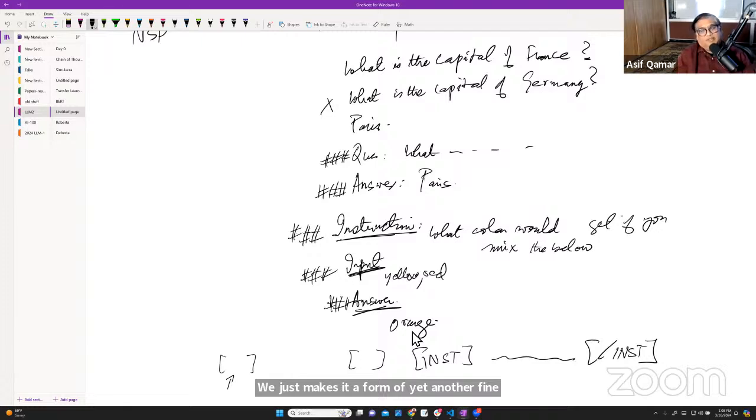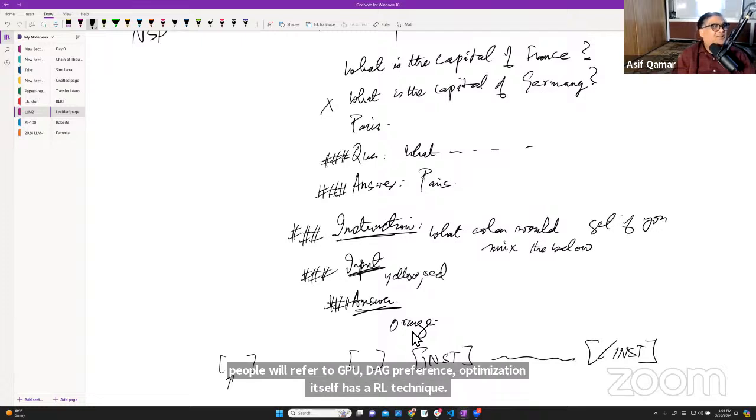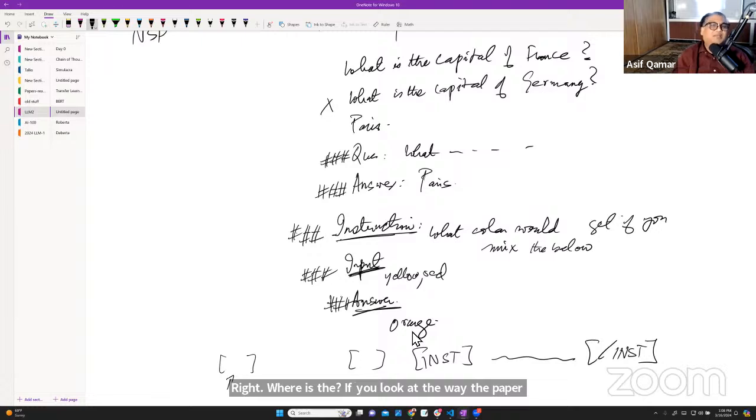Now, this is where it gets a little bit confusing. Some people will refer to DPO, direct preference optimization, itself as an RL technique, whereas if you look at the way the paper was put, it is not RL, but in a way it has its own internal policy gradient. It sort of creates one effectively. Then there are people who look at fine-tuning, and by fine-tuning they not only mean this instruct fine-tuning, they also mean the human alignment, the reinforcement learning part, right?